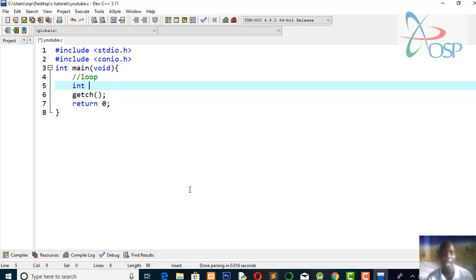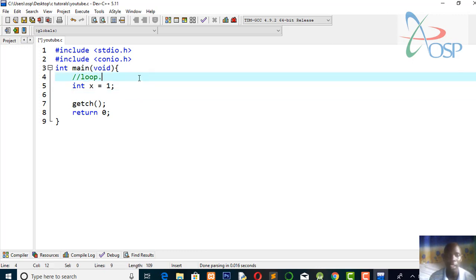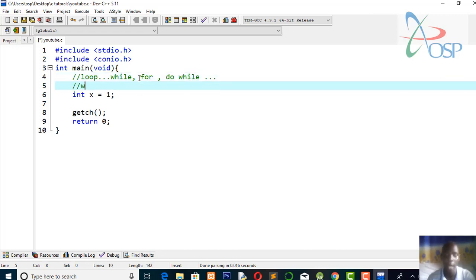Assume I say int x is equal to 1. I want to make a program that can print the value of x up to x equal to 10. So I'm going to use one type of loop here, which at the moment is going to be the while loop. There's the for loop and there's the do while loop.